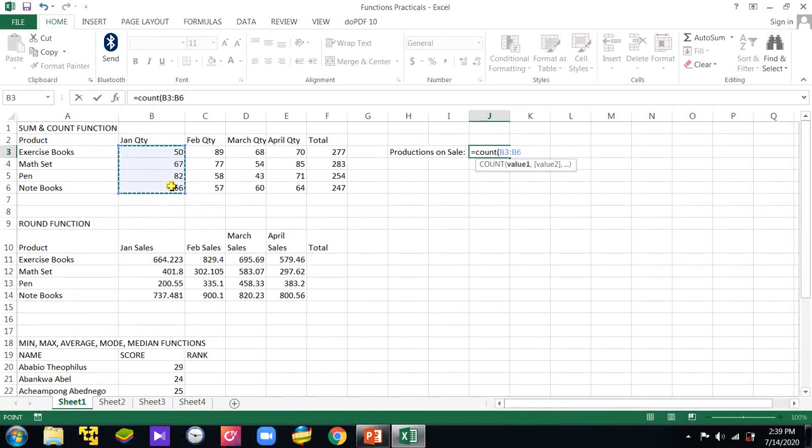Then we close, we press enter, and you notice that it has been able to count. Okay, so 1, 2, 3, 4, so there are 4 values here, and it tells us that the number of products on sale will be 4. So they are used to count values selected.